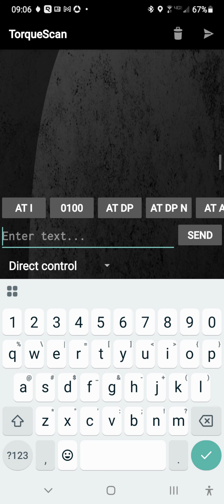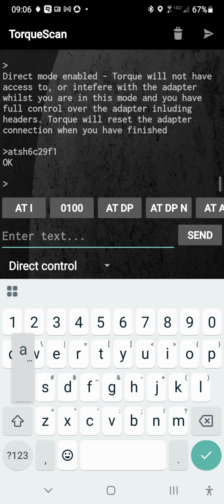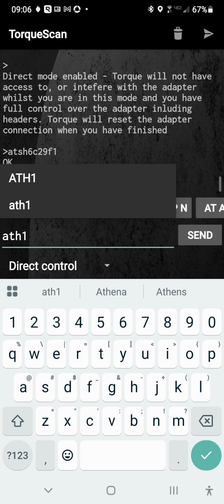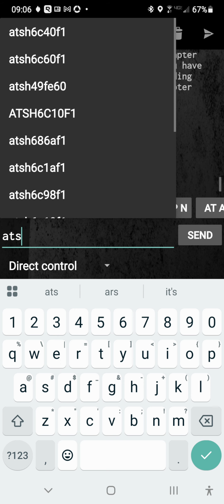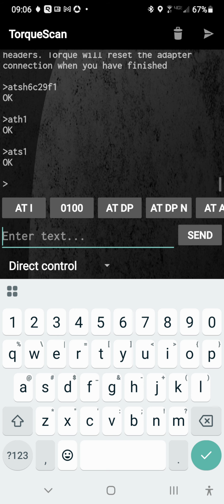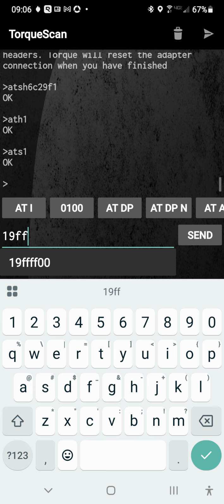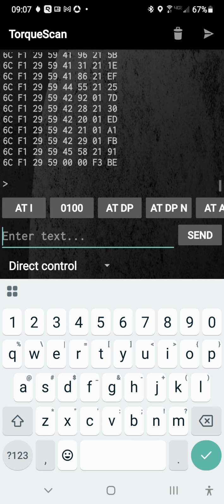We'll go ahead. I'm going to type some instructions here. I'm going to set the header so that we're talking to the brake control module, the EBCM, also commonly called ABS. I'm going to do some more configurations. I'm going to turn on the header display, and I'm going to turn on spaces in between bytes. Just makes it easier to read. Now I'm going to ask it to show me all information on all codes possible in the system. Bang.